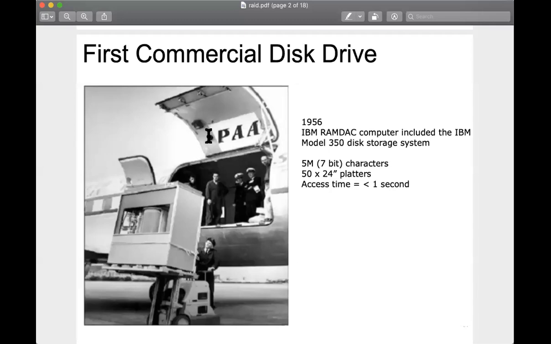As you can see in this picture here, one of the earliest hard disks from the IBM RAMAC computer, one of their mainframe systems. As you can see, it was huge. It needed a forklift to load into an airplane, and they were using an airplane to ship it, so you can probably imagine it must be expensive, right? It would cost a fortune. And what did it have? It had 5 million 7-bit characters, so a grand total of 5 megabytes of memory.